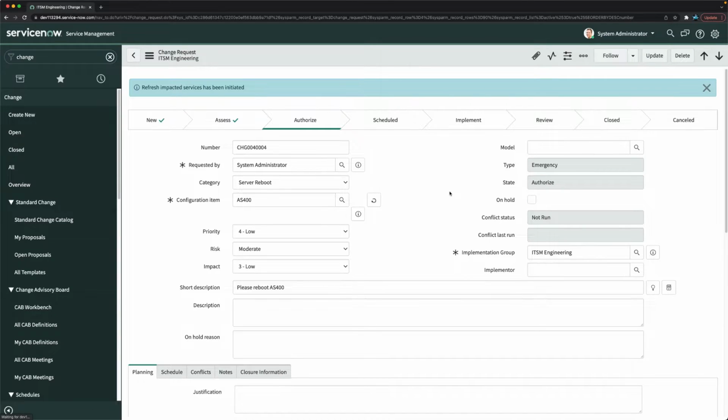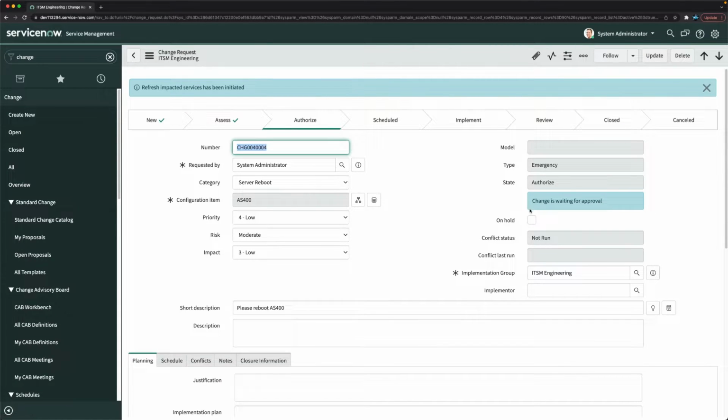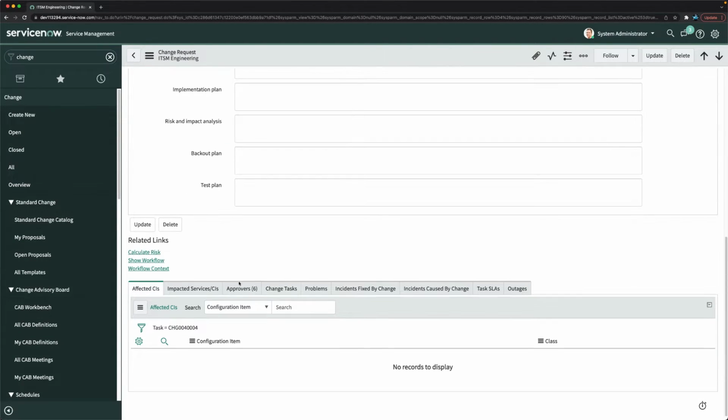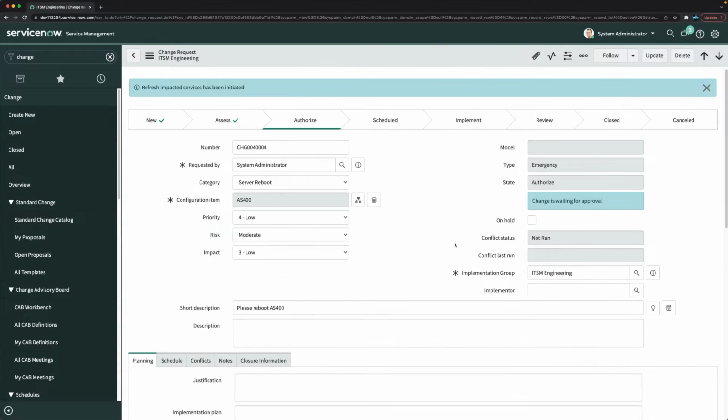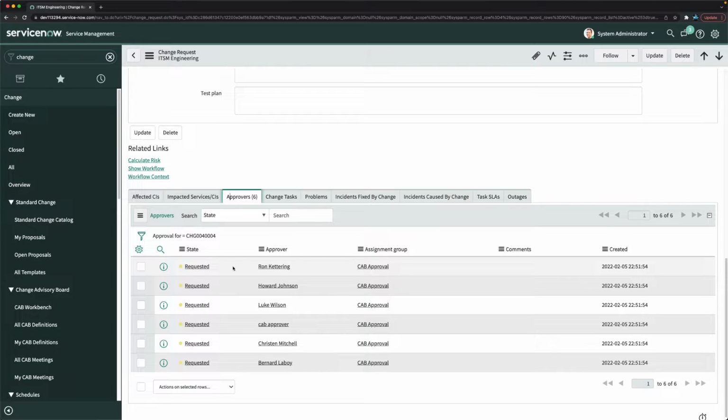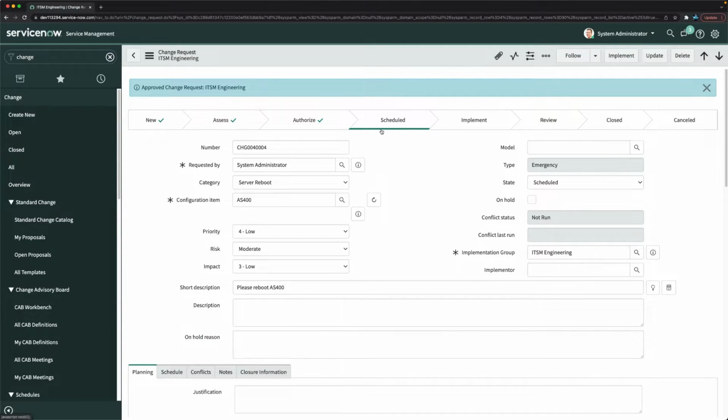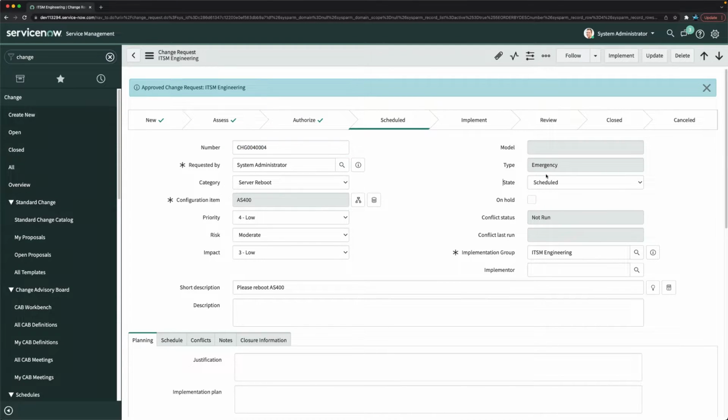So as of now, we are good because it moved to authorize. It's okay. Change is waiting for approval. So we have these approvers because we have moved it to authorized state. Now once anyone is approving this, so let's say if I click on approve, I think it will move to schedule state. Yes, you can see it moved to schedule state, and we also have implement.